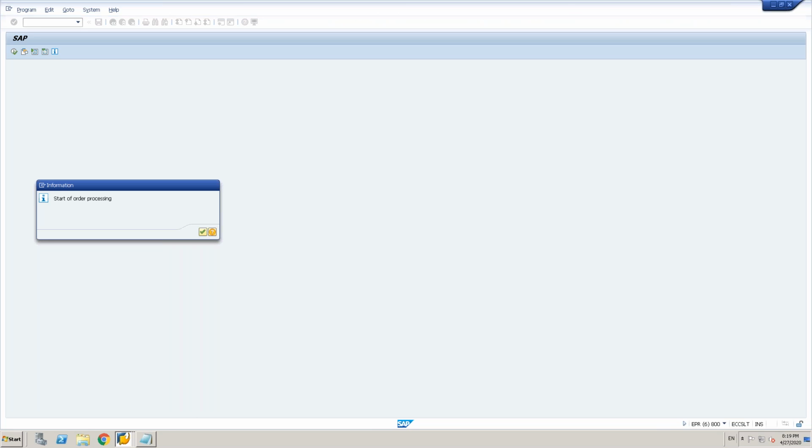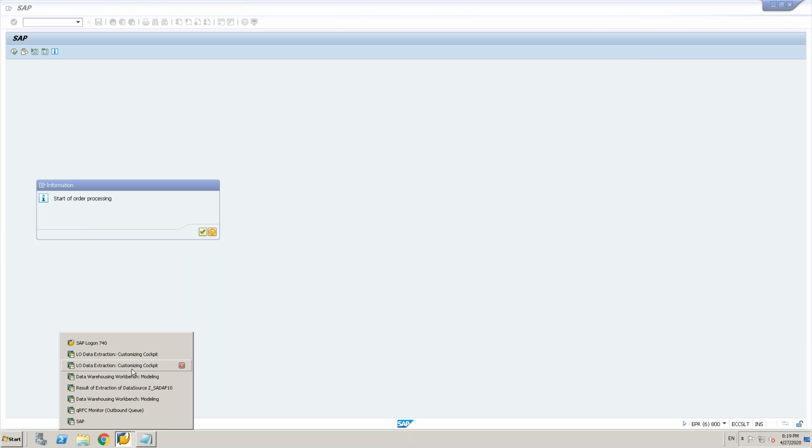Yeah, they all start with OLI7. I'll just show you the list of all the transaction codes here. I was just checking that. So I'll just open that and check. It's going slow.